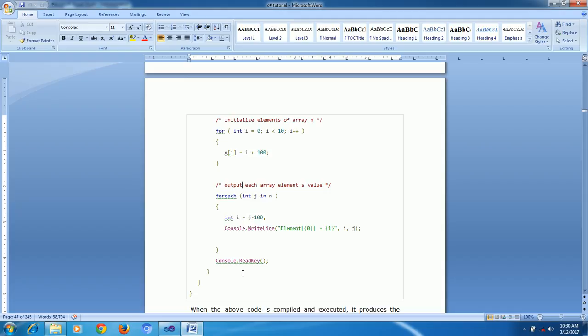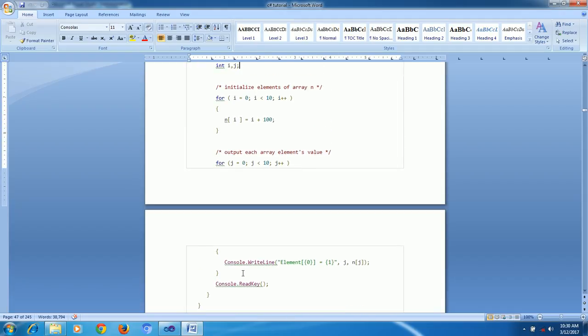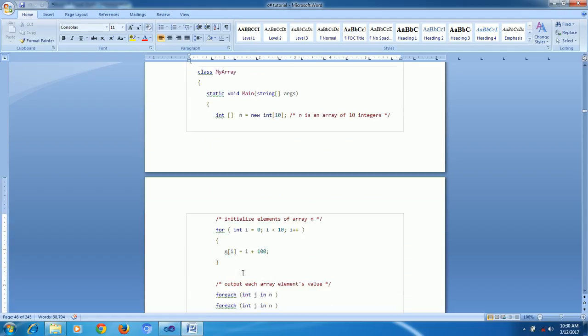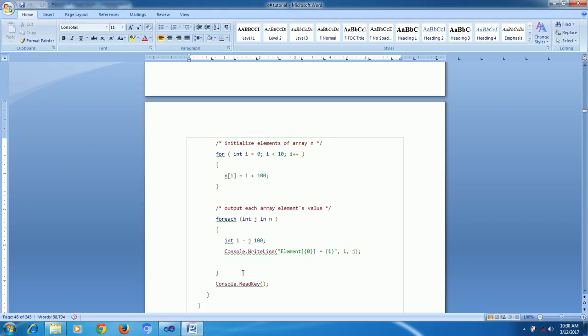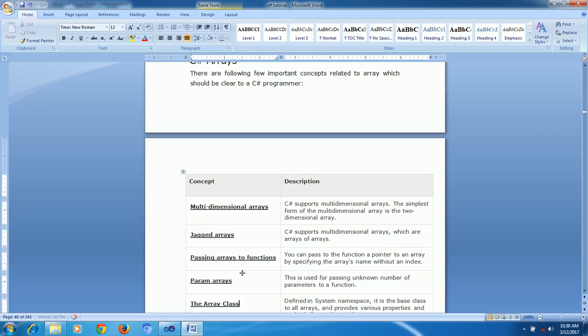Okay, same thing here. We can observe one more thing in the same example. Here we used a for loop, but we can do the same thing with a foreach loop also. I will explain the foreach loop afterwards. This is a foreach loop with the same syntax: int j in n, where n is our array and j increments automatically. I will explain afterwards, leave it alone. The output was the same.